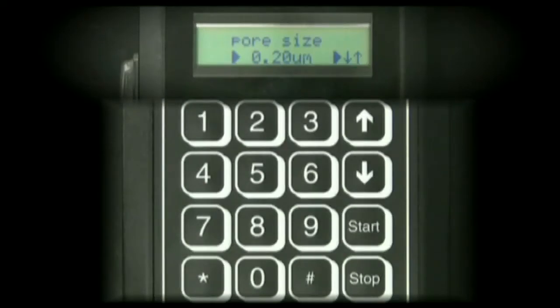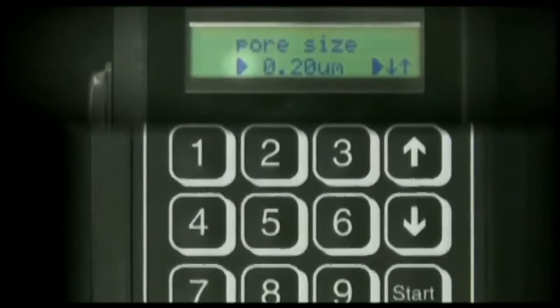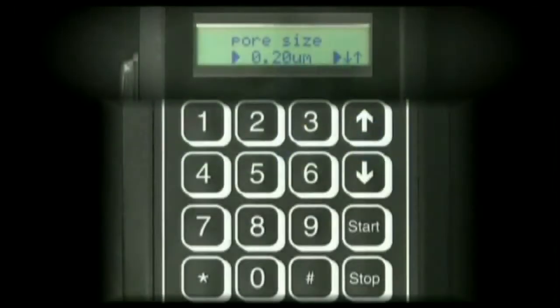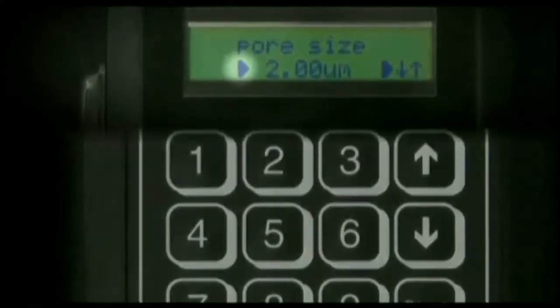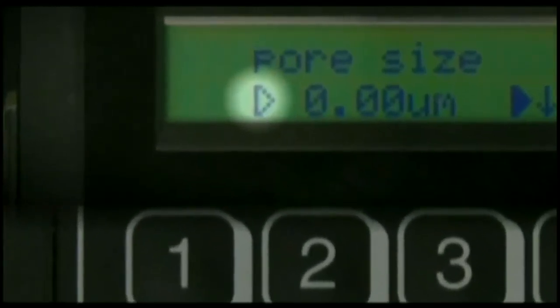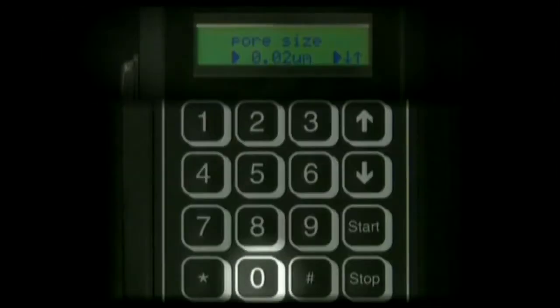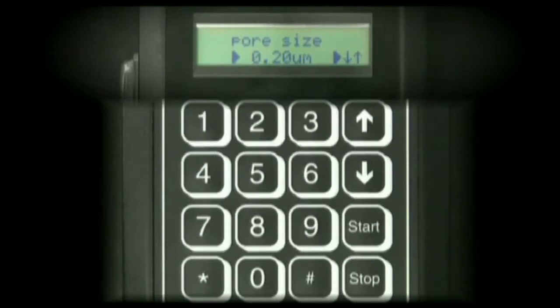There is a small right-pointing wedge located to the left of the value entered. When this wedge is filled in, the value entered is acceptable and you may advance to the next menu screen. If it is not filled in, however, an unacceptable value has been entered and it must be corrected before proceeding. Note that this wedge will be present in all relevant subsequent programming menus. After the pore size is selected, press the up arrow.